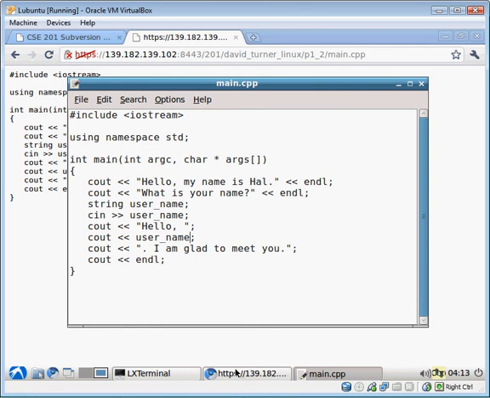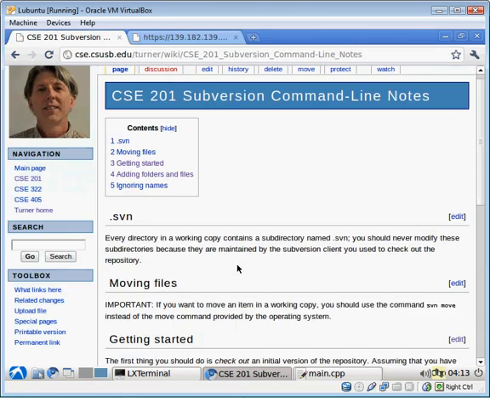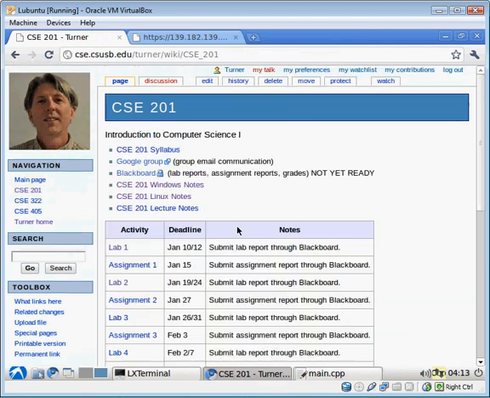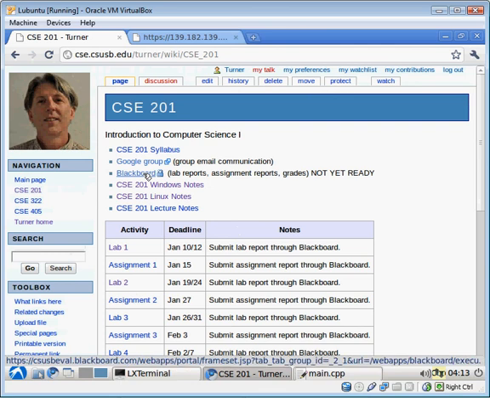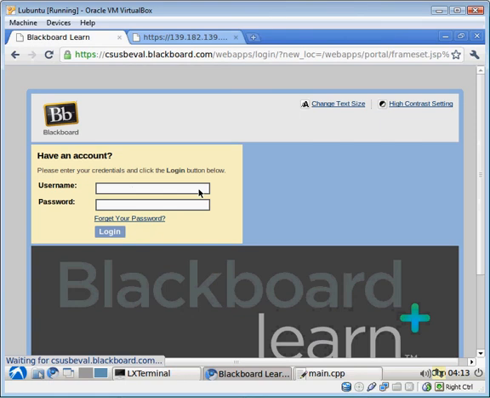Alright, so at this point, you're almost done. The last thing you need to do for the lab is to go into Blackboard, and there's a link for it right here, and log into Blackboard and submit the lab report, and then you're finished.